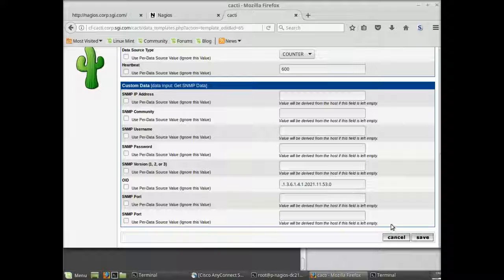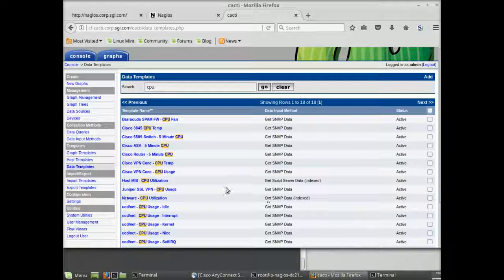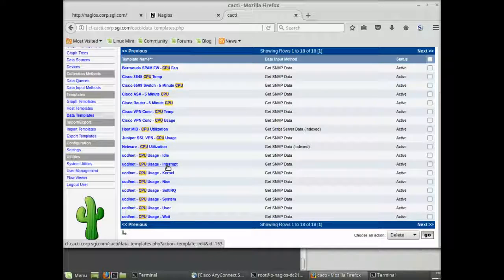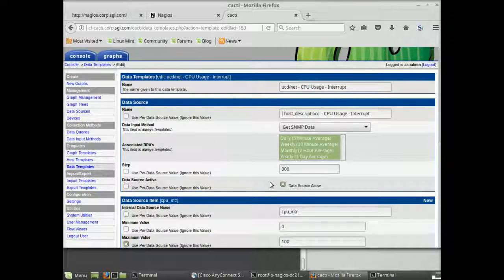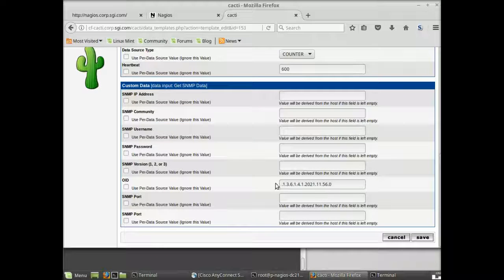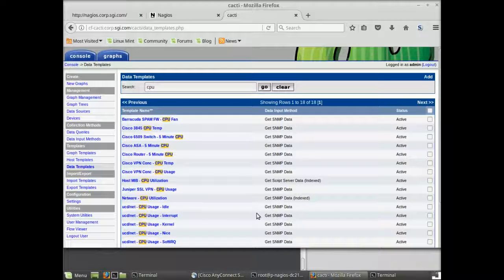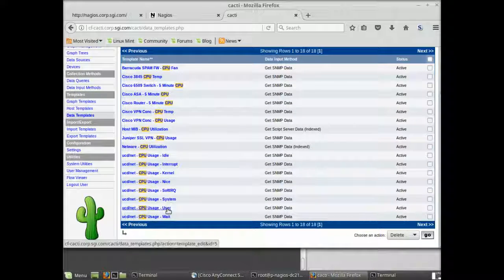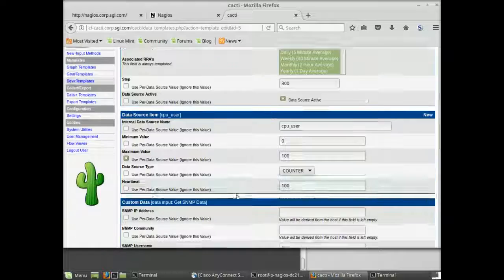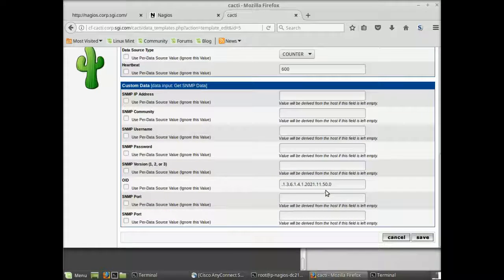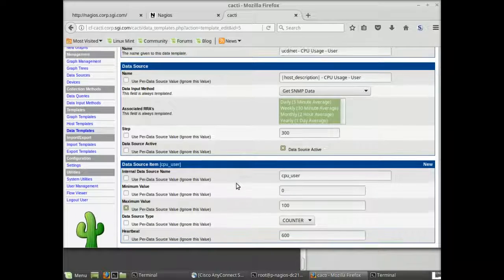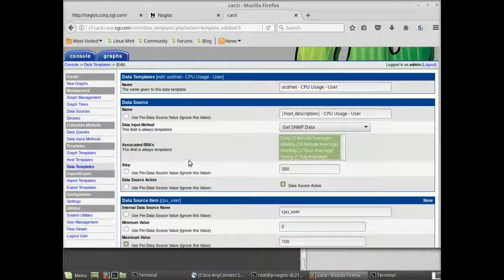So 53 is idle. Let's cancel that and look at UCDnet interrupt. And that one's 56. And we can look at user. And that one's 50. So if you go browse the MIB tree, you'll see all of these show up in there. These are all the different CPU counters that we can fetch. Well, most of them. I think there's actually one or two new ones. But we've named them all. So this one is CPU underscore user.